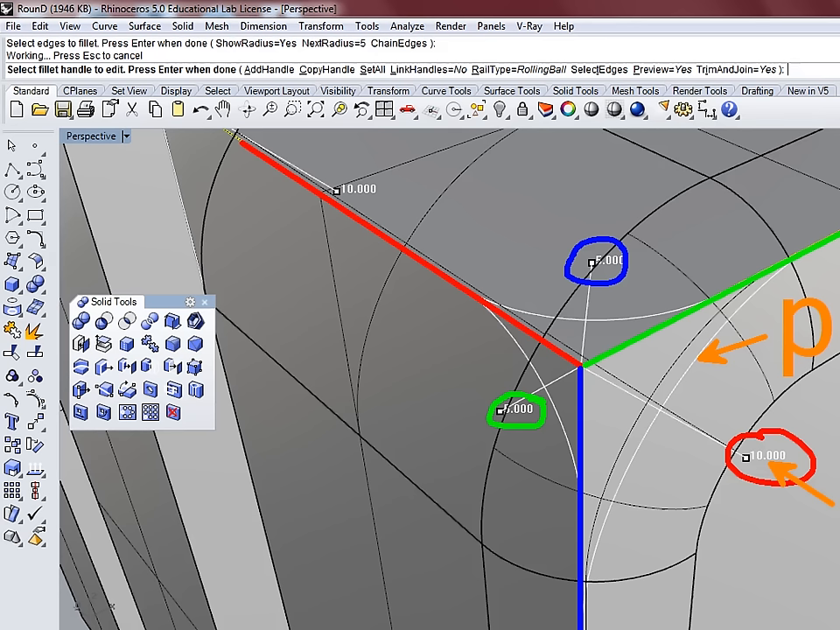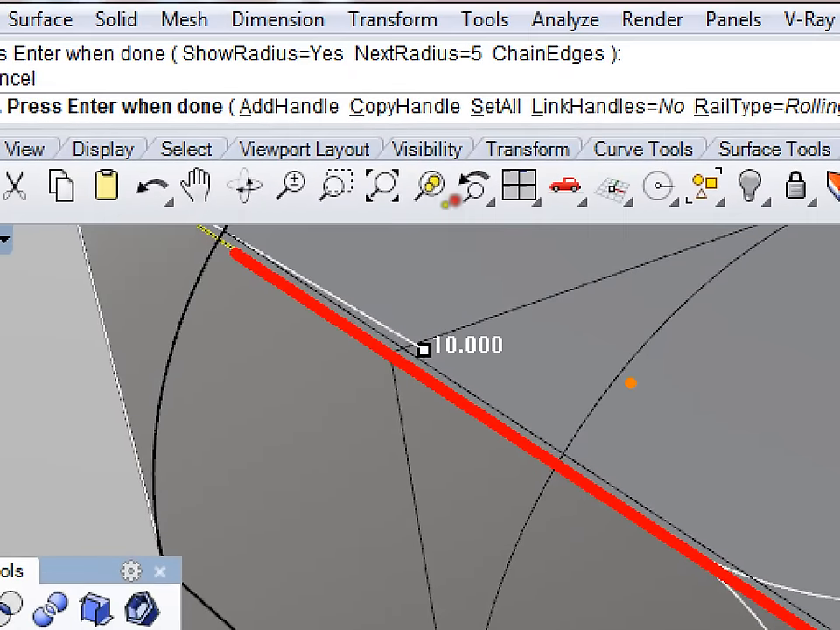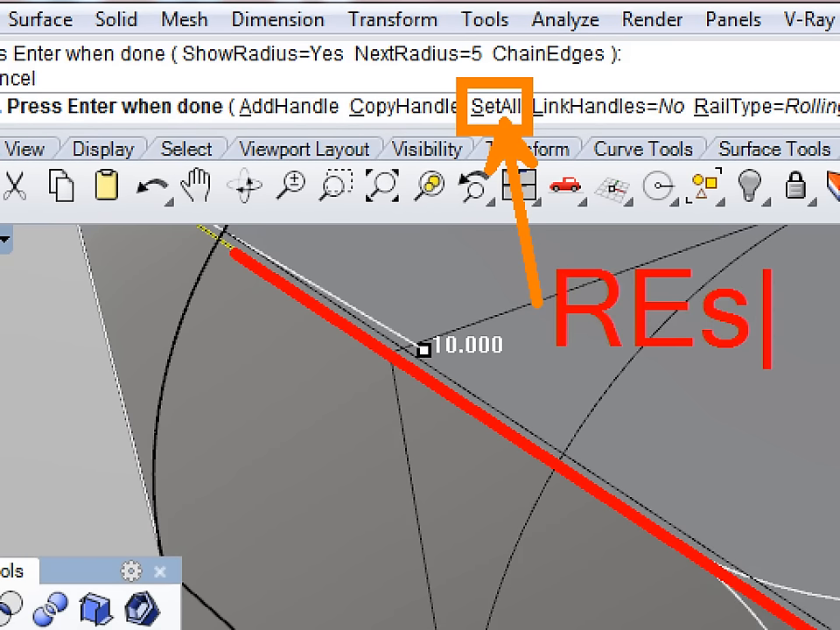No problem. You can pick and drag to change the handle by dragging, or you can pick, write a number, and enter to change the handle by number. In the top part here, you can reset. This is more reset. Reset. All reset.